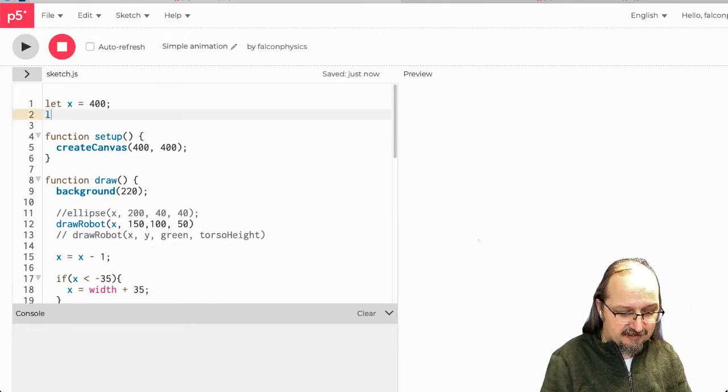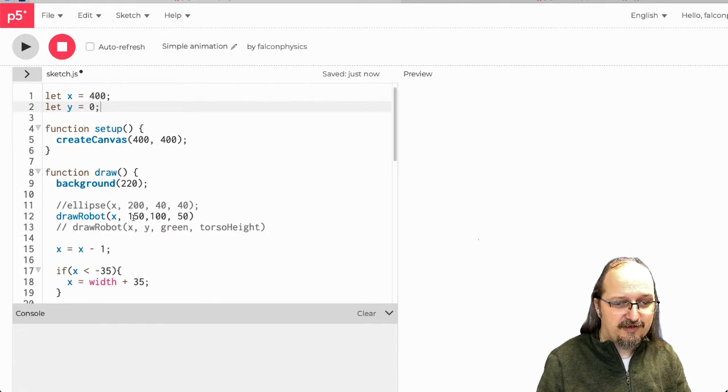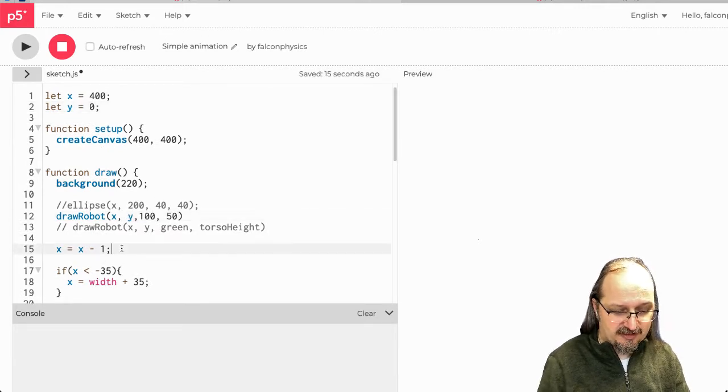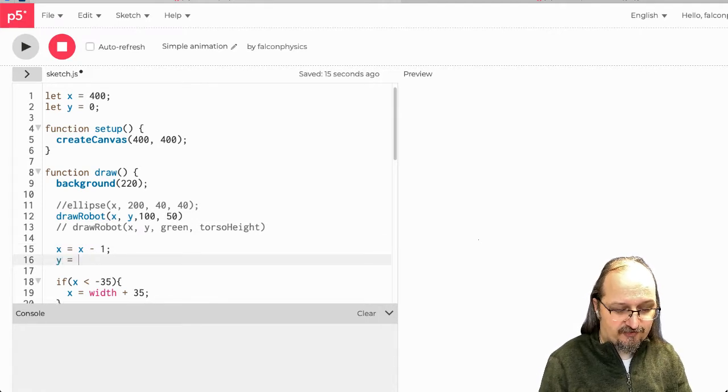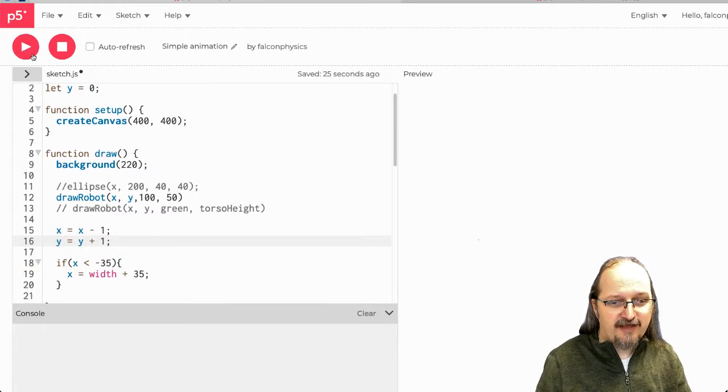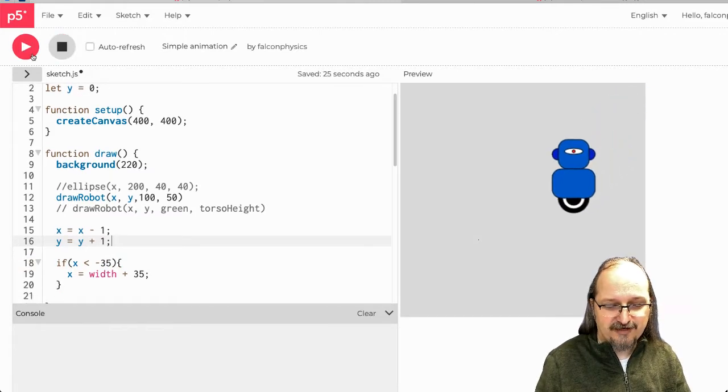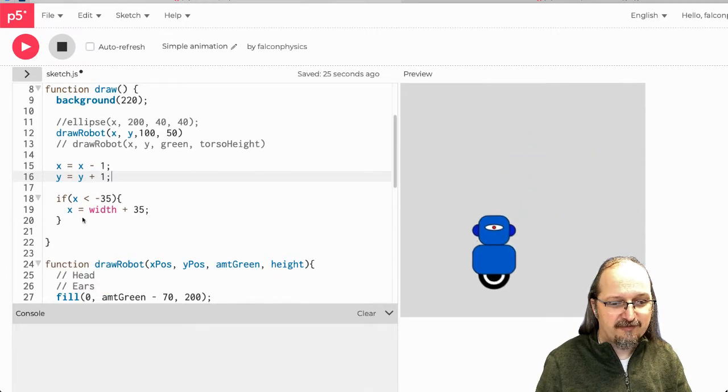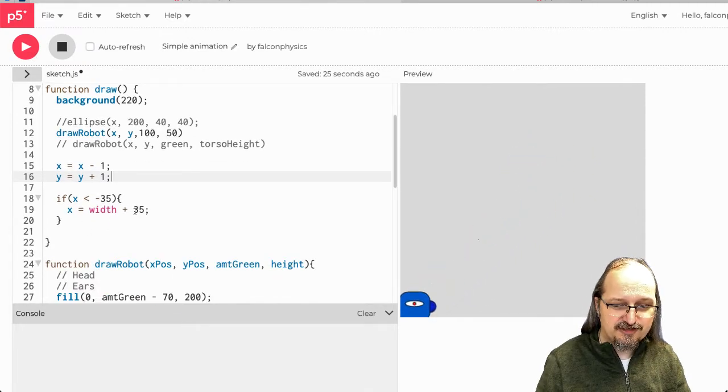I'm going to say, let y get, I'm going to start at the top and move down. So I'm going to come down here and I'm going to write y, and then I'm going to say y gets y plus 1. And then if I run that, I should see it moving down and to the left. Very nice. But now I'm going to have a problem when he goes off the bottom of the screen because he's still going downwards. And he'll never come back.